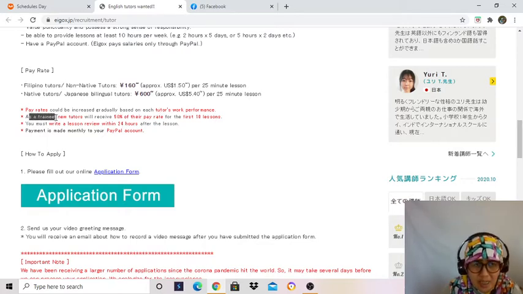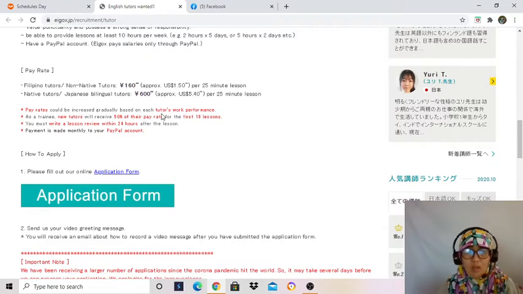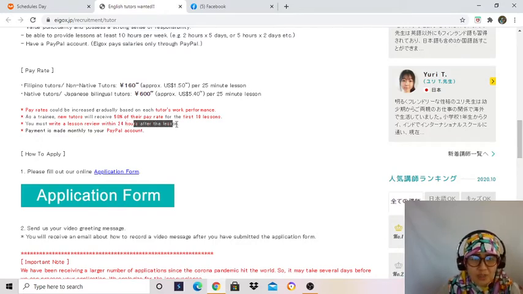So, as trainee, new tutors will receive 50% of their pay rate for the first 10 lessons. Wow, first 10 lessons pa lang, may 50% ka ng incentives, right? Additional incentives: you must write a lesson review within 24 hours, of course. I think ganun naman talaga dapat, diba? So, after the lesson. Payment is made monthly to your PayPal account.